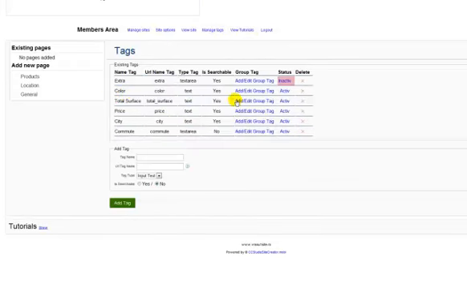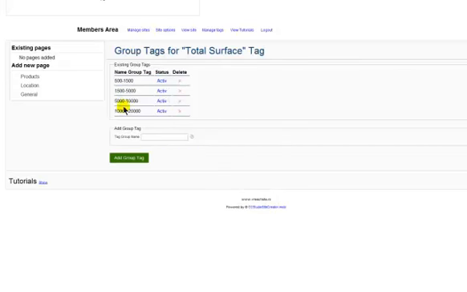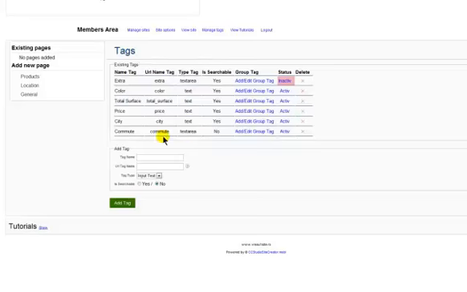So we've got the total surface area. That's how big is the house. These are square footage, 500 to 1,500 square feet, 1,500 to 5,000, and so on. And again, you can add or delete as you will for all of these tags. So therefore, we've got the color is searchable, surface is searchable, price, and city all are searchable.